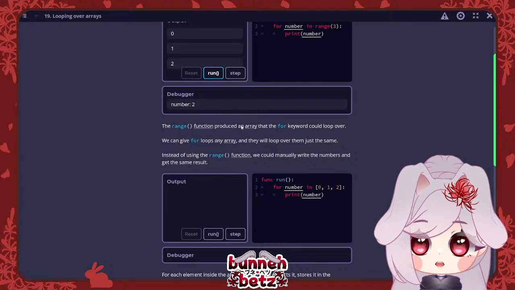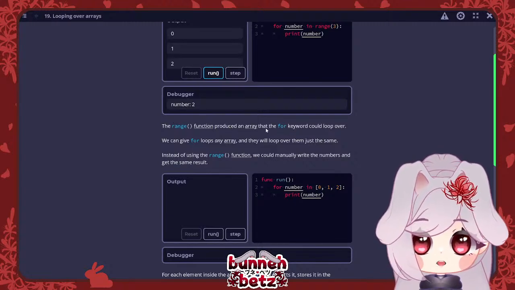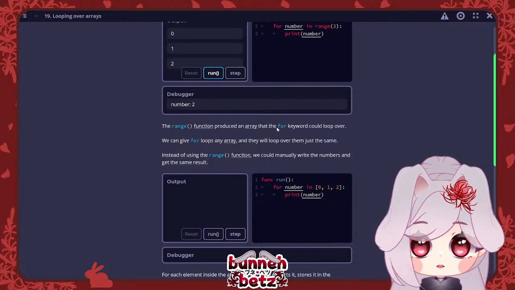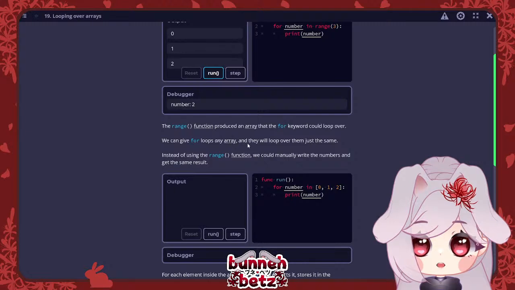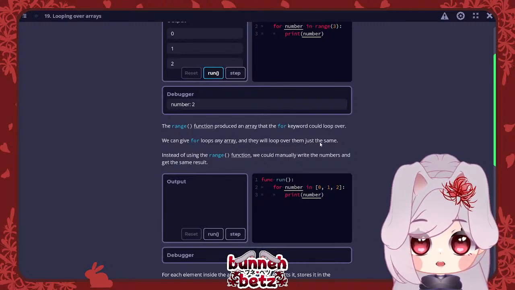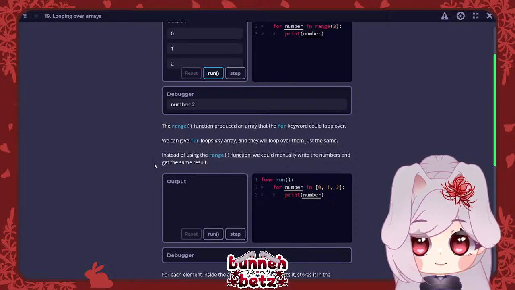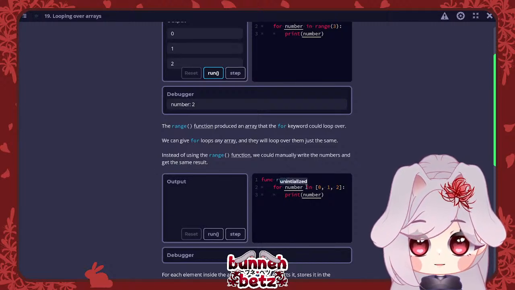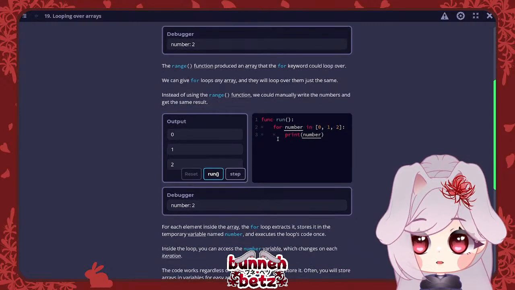The range function produces an array that the for keyword can loop over. We can give for loops any array, and they will loop over them just the same. Instead of using the range function, we could manually write the numbers and get the same result: for number in 0, 1, 2, print. I swear we're doing this over and over again.